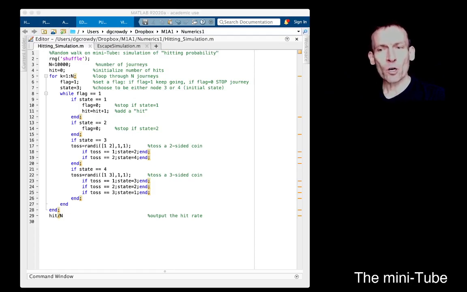If, however, I'm at Oxford Circus, that's state four, that's my final if loop here, then I toss a three-sided coin. So I pick a number between one and three at random, and then I go along either of the edges to get to the next state. And then, of course, I'll start the while loop again, okay? So if I'm in state three or state four, I change my state, and then I go back to the beginning of the while loop, and I test what to do.